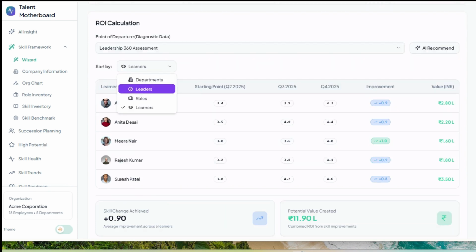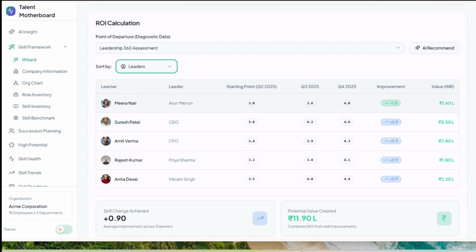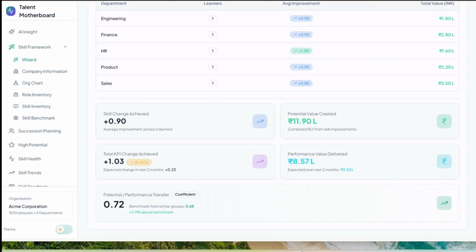We can also look at leader-wise ROI, that is, what are the different leaders and, within their teams, what ROI have I got from them. There I see some key metrics. What is the delta skill change that we have achieved? So you see a value of that. What is the potential value created? Here we are using the variable potential. This is the value in terms of money added to the organization.